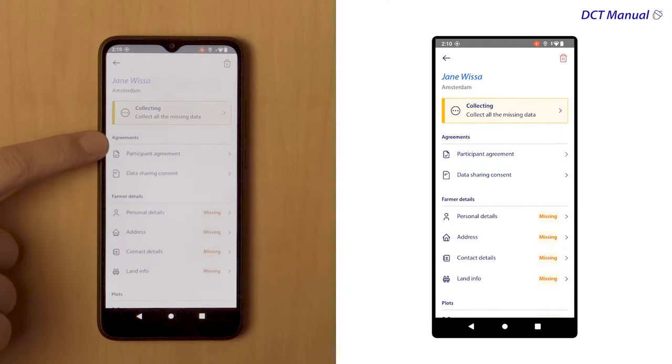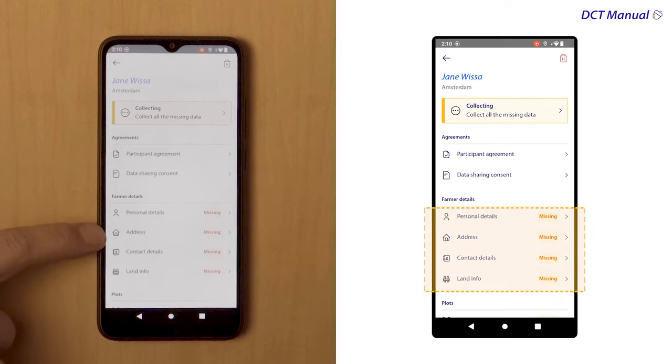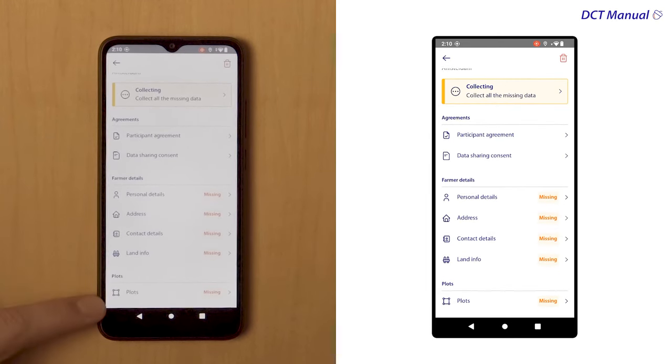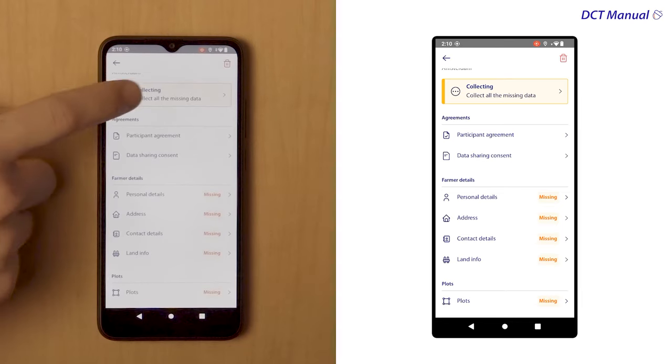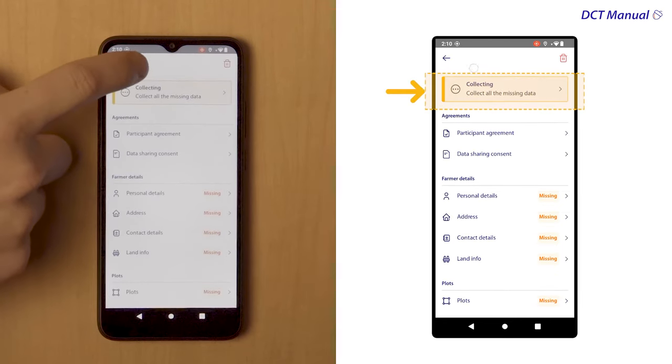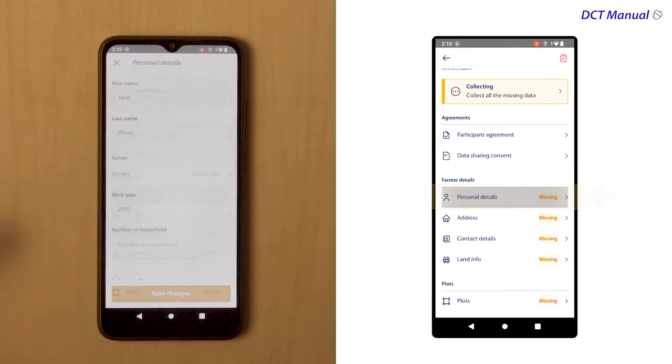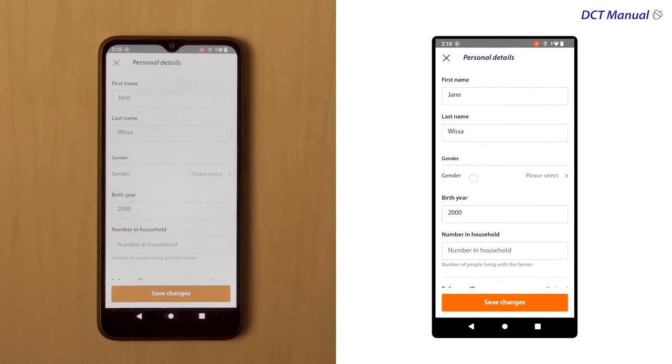Farmer profile details. Once the participant agreement and data consent is collected, you must complete the farmer's profile and update all their details. All missing sections must be accurately filled in. Tap on collect all missing data, or skip to a specific step by clicking Missing.